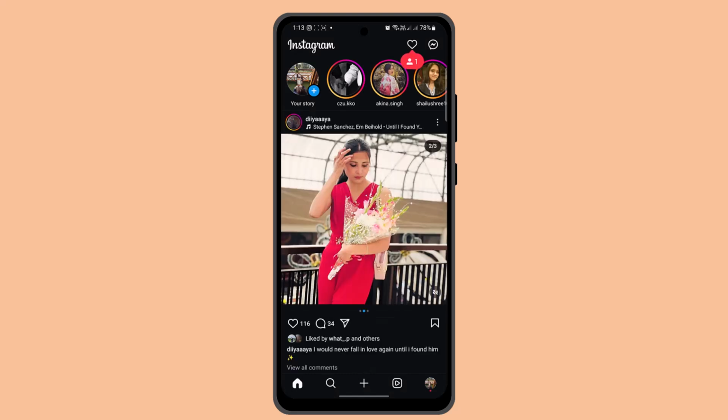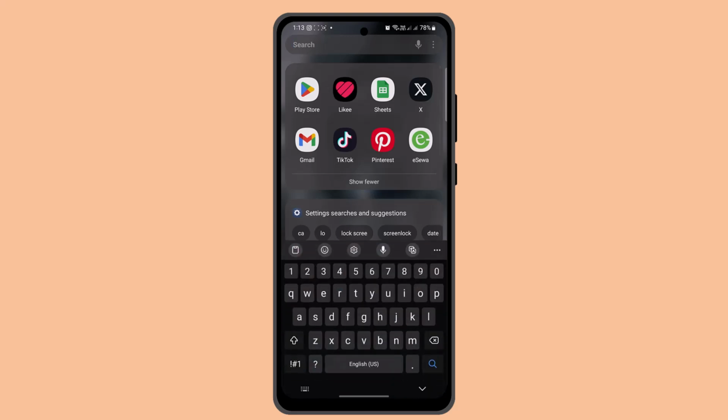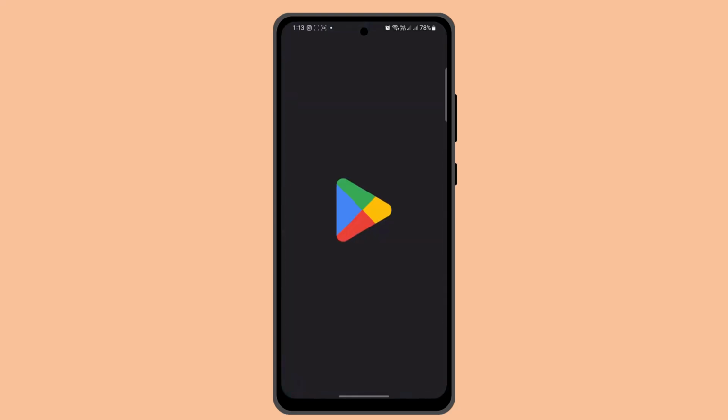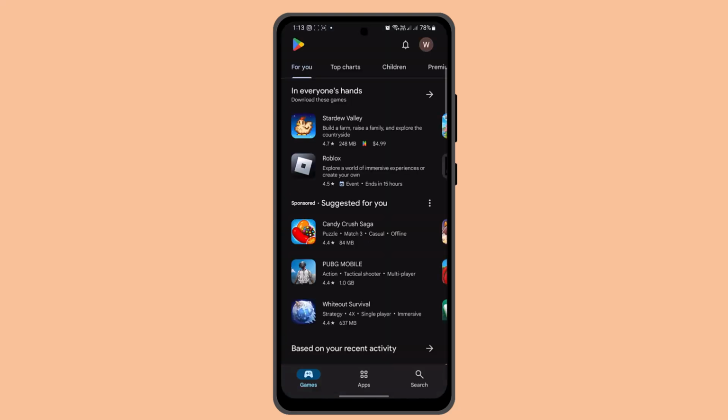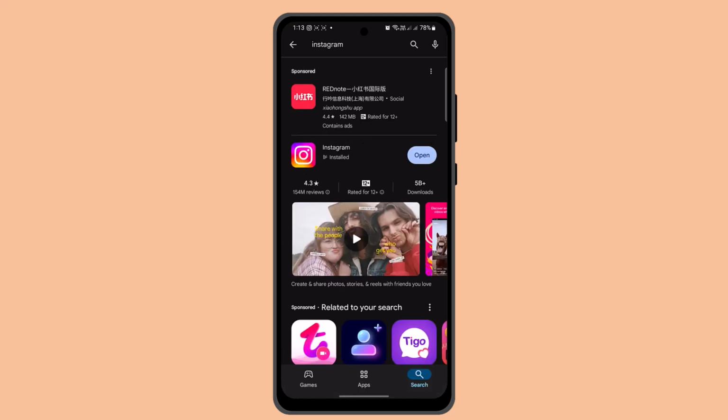If not, you could also try reinstalling the app. So for that, you just have to go ahead and open up your Play Store. And then in the search box, you want to type in Instagram and uninstall the application. Once you've done it, reinstall it, and that should be able to fix the issue all at once.